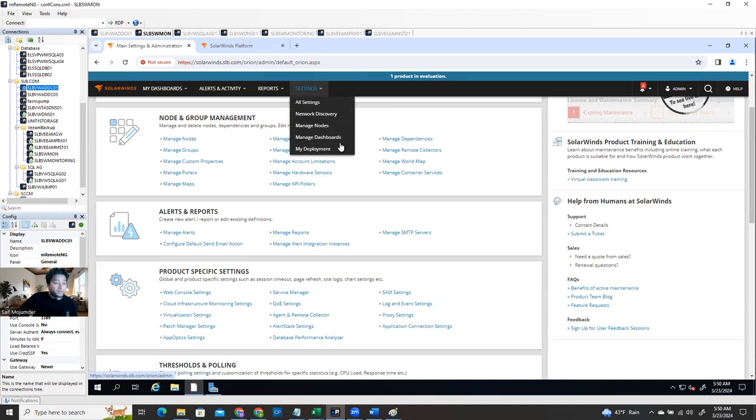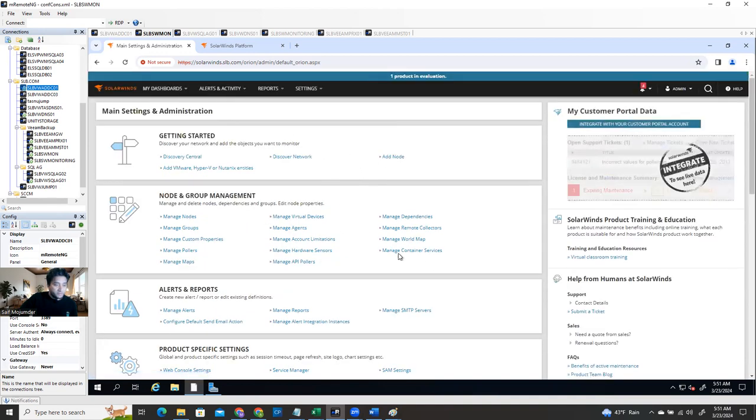So for all kinds of settings, you can just go to the settings, then all settings, and it's gonna show you this. From there, you see the get started, discovery central. So if you want to add more nodes individually, you can do it from here. You can add VMware, Hyper-V again. So we did the first-time discovery, but after that, if you need more, like you added another vCenter or another new node, you can go with this, or another network, node group management, manage node, manage virtual device, manage group-wise, manage polling, manage maps.